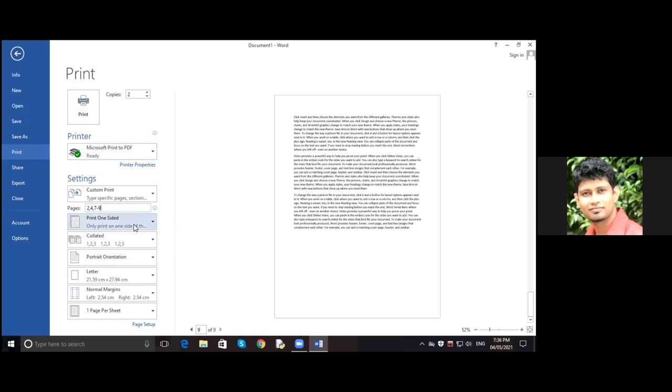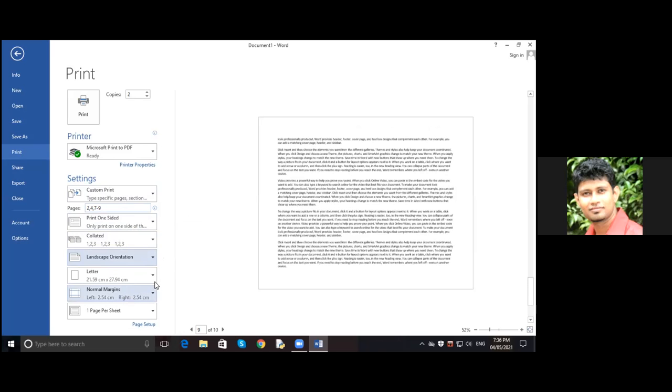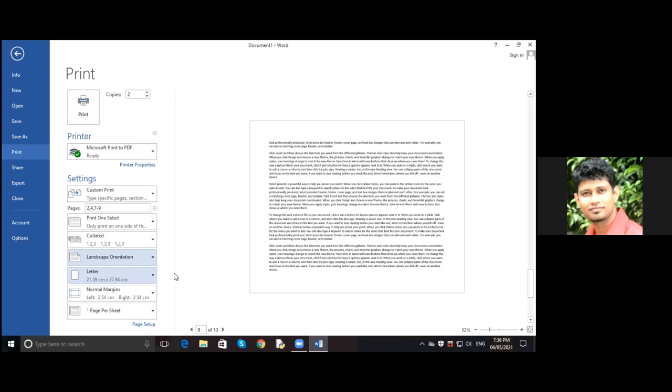So then print one-sided, that is okay. Print in order is okay. Portrait or landscape, just portrait. Let's put landscape. Then you can see the number of pages is now 10 because you are printing landscape. Next the size. No, I need size A4.